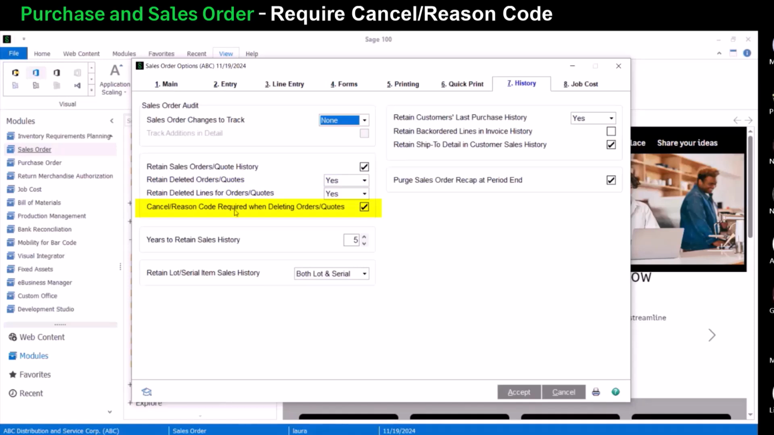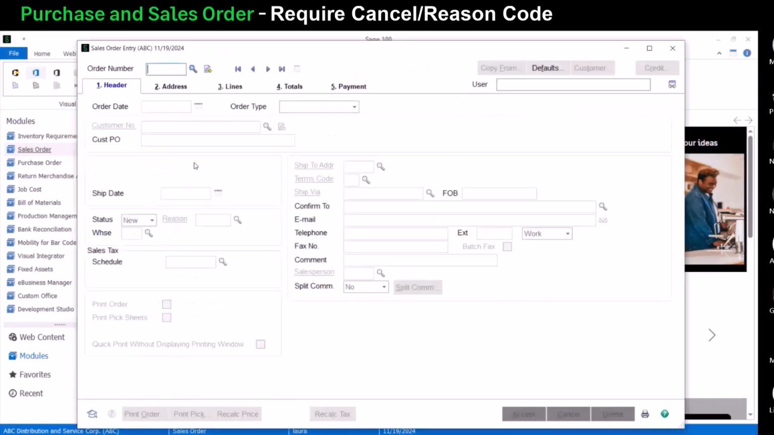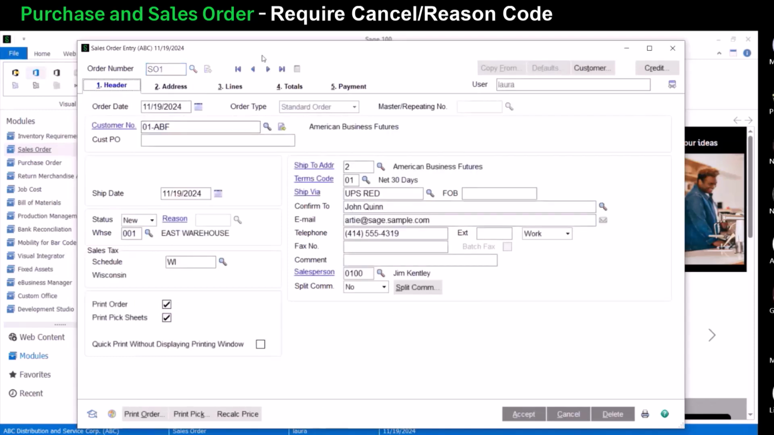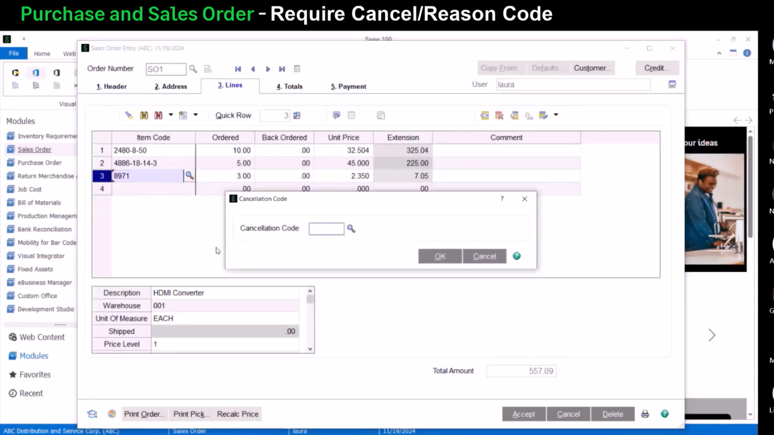And this option functions within Sales Order and within Purchase Order. I'm going to just show you Sales Order. I'm going to go to a Sales Order entry and call up a sales order that I have previously entered. And on this order, I'm going to go to one of the lines, select a line, delete it, and it's going to prompt me to enter a cancellation code.